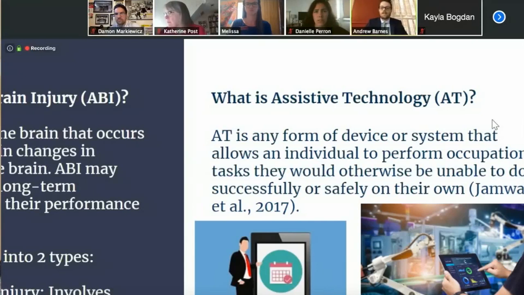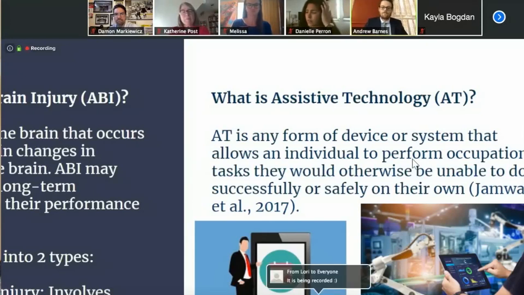And then assistive technology, what's that? It's also known as AT. It's really any form of device or system that allows a person to perform certain daily tasks they would otherwise be unable to do on their own with success or with safety. So AT can include things like smartwatches, smartphones, different apps on your phone, but it's really not limited to that. And we'll get into that a little bit later on.